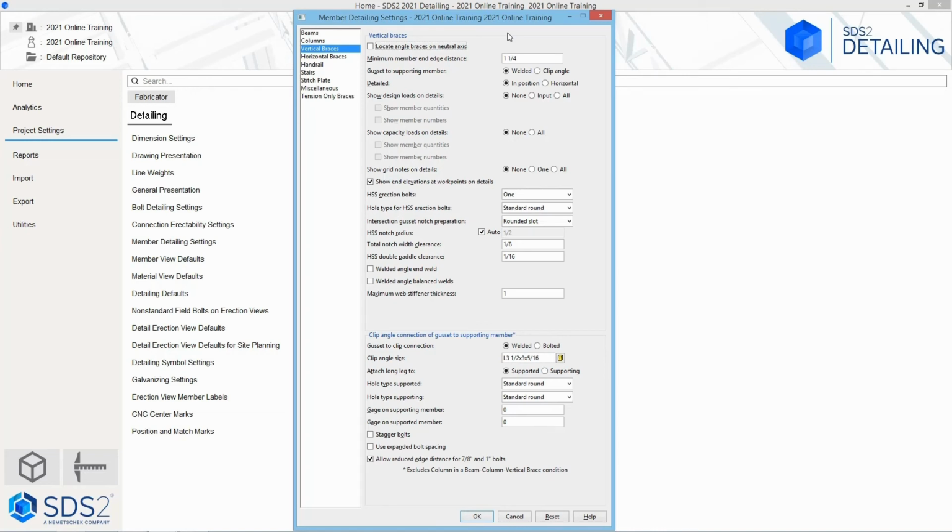Do we want to show the end elevation at the work points on details? For our HSS braces, do we want that HSS erection bolt to be none, one, or two? Our hole type for those HSS erection bolts, we have standard round, short slot, oversized, long slot, or user slot 1 or 2.